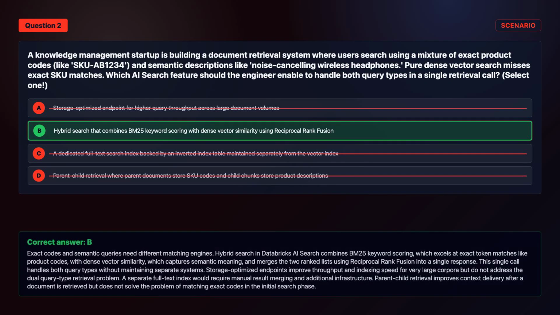The correct answer is option B. Exact codes and semantic queries need different matching engines. Hybrid search in Databricks AI Search combines BM25 keyword scoring, which excels at exact token matches like product codes, with dense vector similarity, which captures semantic meaning and merges the two ranked lists using reciprocal rank fusion into a single response. This single call handles both query types without maintaining separate systems.